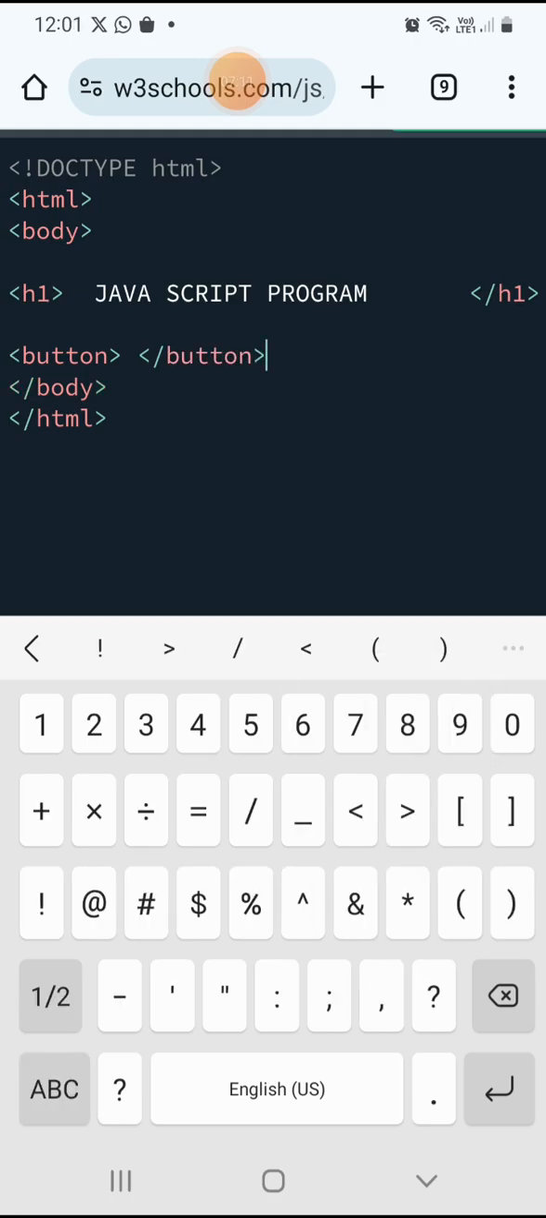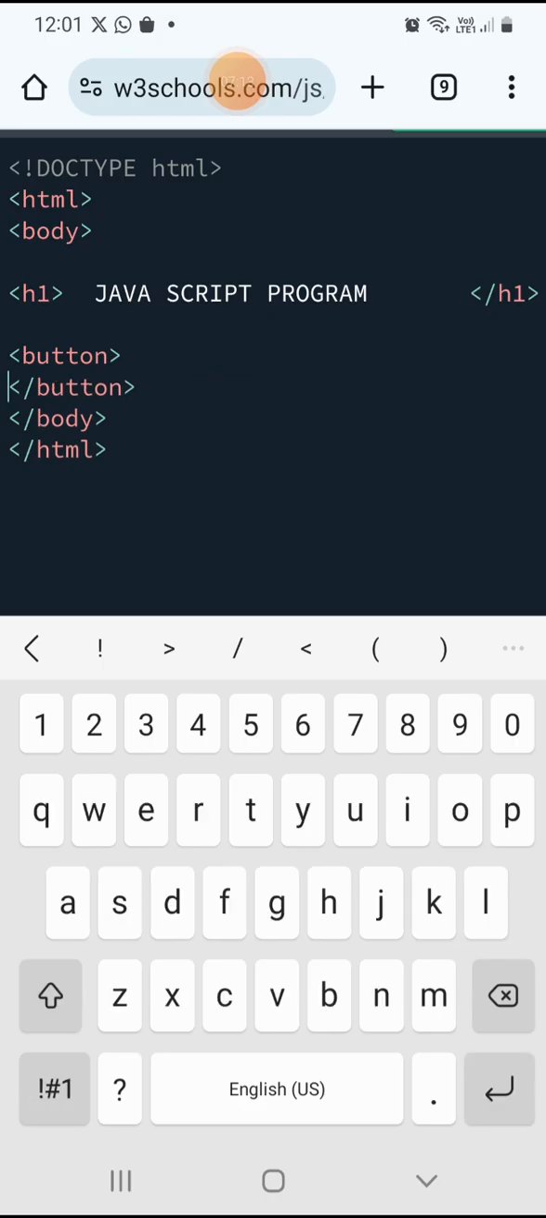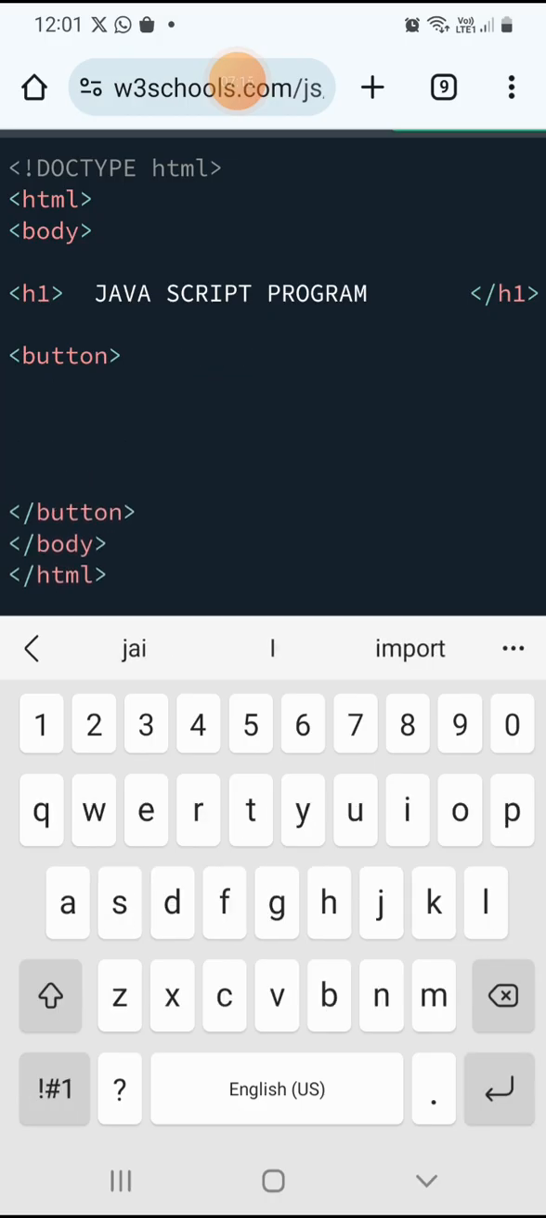Now inside of this one, under this button, a button is an element. It has two tags, start tag and end tag. Now you need to declare which type this is, with a type attribute. That is very important. Type.